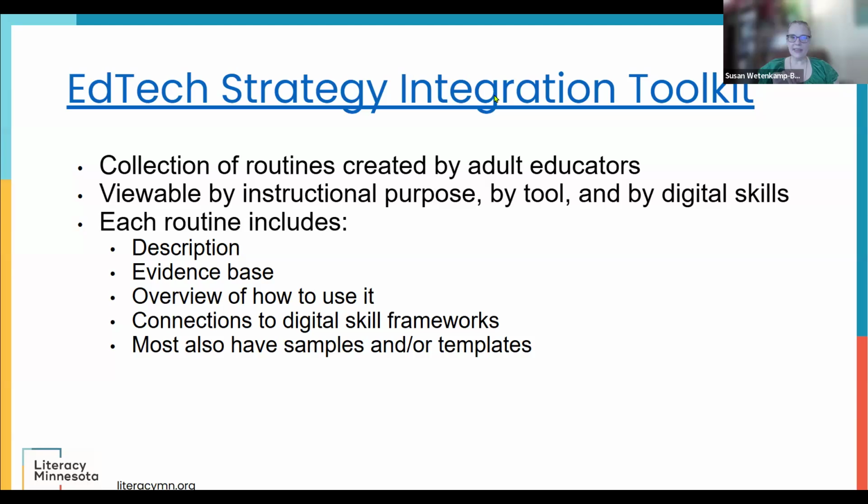What you'll find is that you can view in different ways. You can look at routines by their instructional purpose. So is it assessment? Is it content delivery? Is it building community? What are we trying to do? You can look by tool. So, okay, I know I want to teach my students, I don't know, spreadsheets. What are some routines that use spreadsheets?